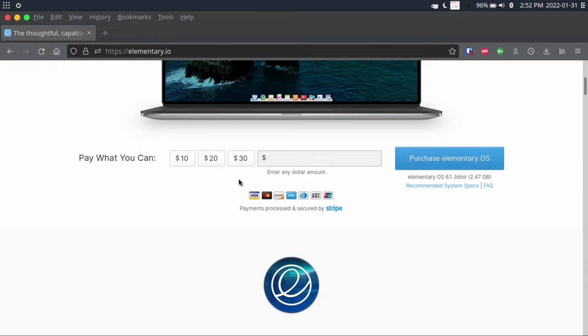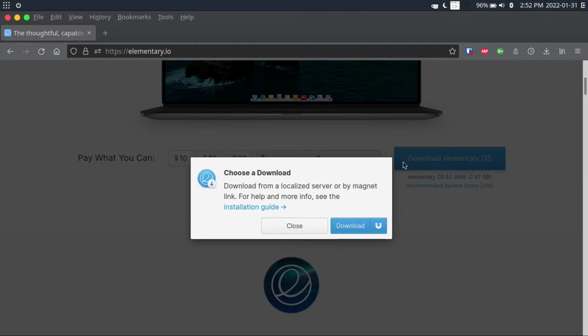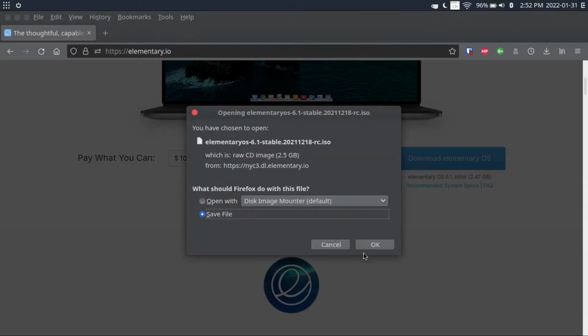But for now, since we're just trying it out, I'm going to assume that you've never tried out Elementary OS before. We're just going to put 0 since we don't want to donate right now. You can of course come back and donate later, but not yet. And we're going to just download Elementary OS. Just click download, and then you're going to obviously save the file.